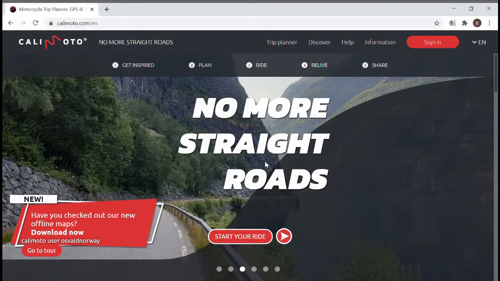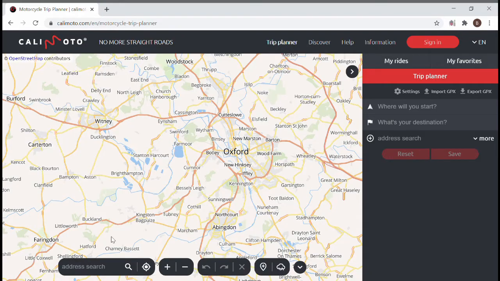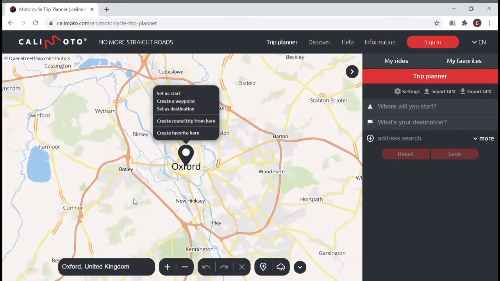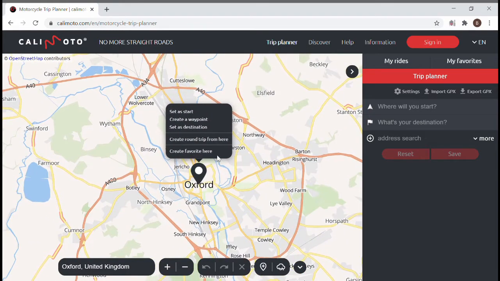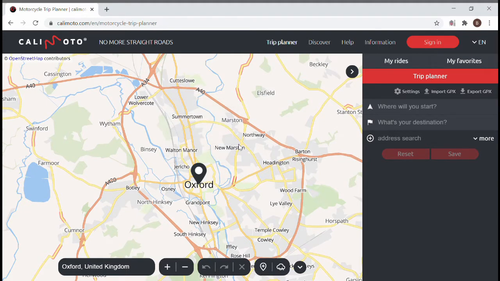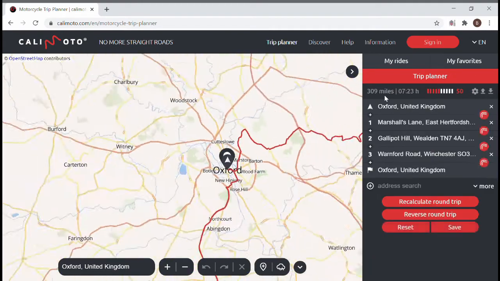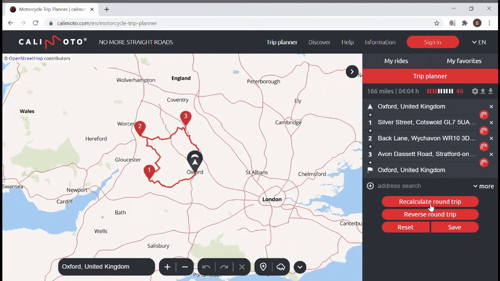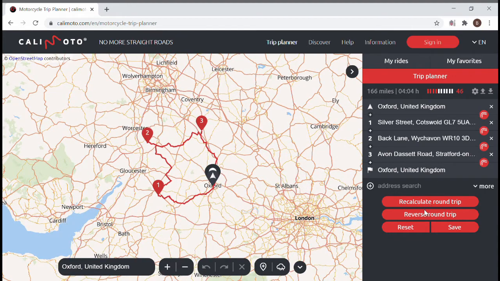If we want to create a round trip, we go into the trip planner, we type in our location that we want to start from and finish in this bottom left bar, and then we choose create round trip. Now this will generate a random trip with a few via points. It will tell us the information at the top once it's generated it, in miles, how long it should take to complete, and of course give us the Calimoto reading. We can recalculate a round trip and it will choose another route, or we could reverse it.